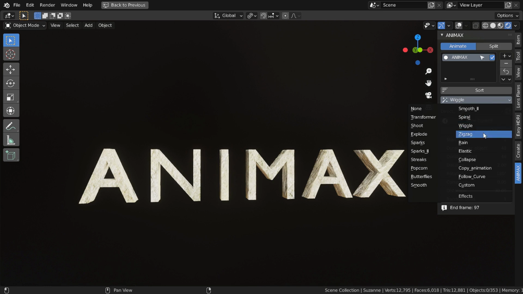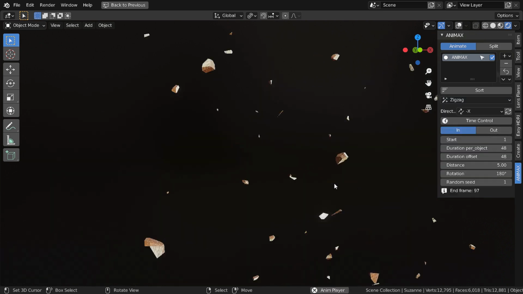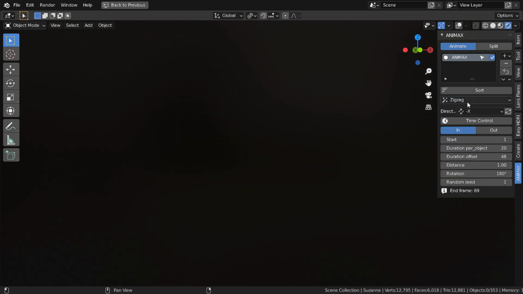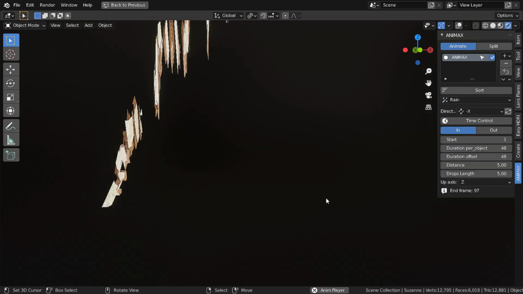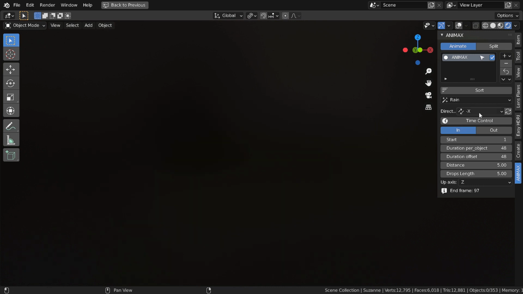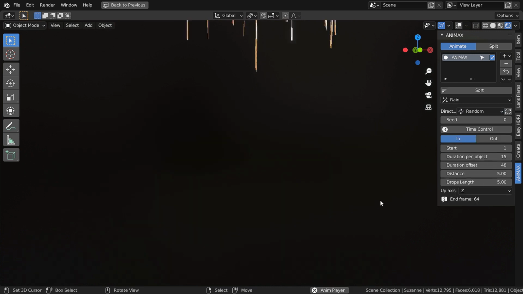Next, the zigzag effect. It's another random movement effect, nothing special about it. Next, the rain effect. This effect works best with random direction and short duration per object.